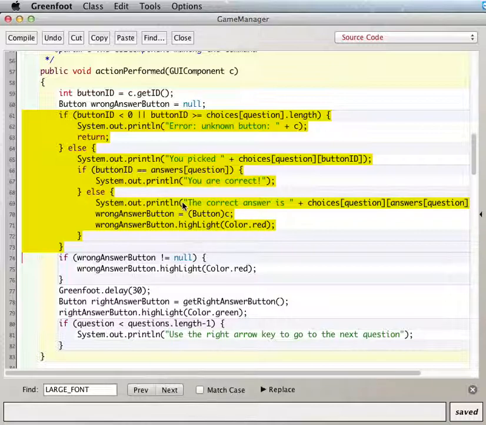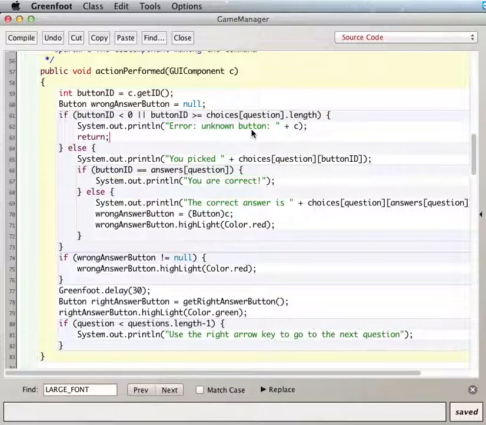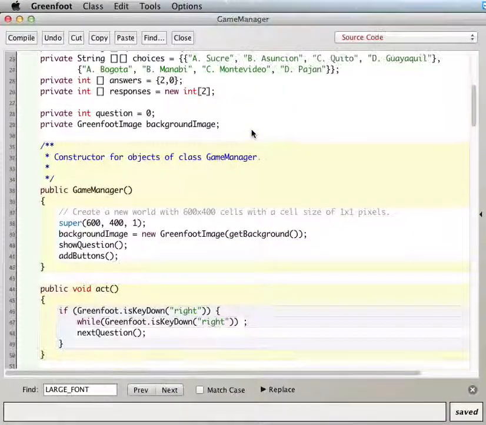No, you know what? The logic that I need is just to get the right string here. So I want to get one of these strings, maybe error unknown button, or you picked, you are correct, or you picked and the incorrect answer is, or the correct answer is. So maybe the way to do that, yeah, I think the way to do that is let's make an instance variable.